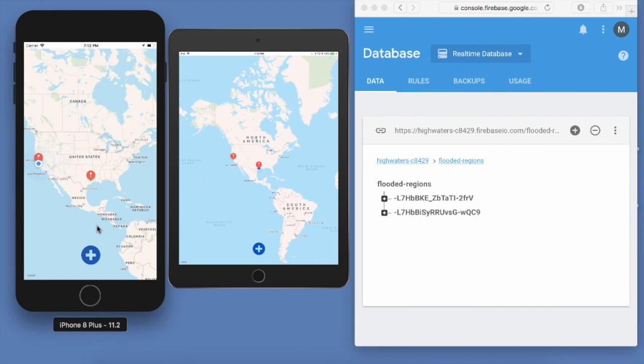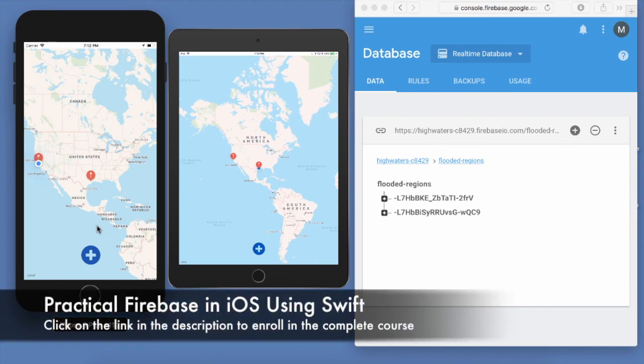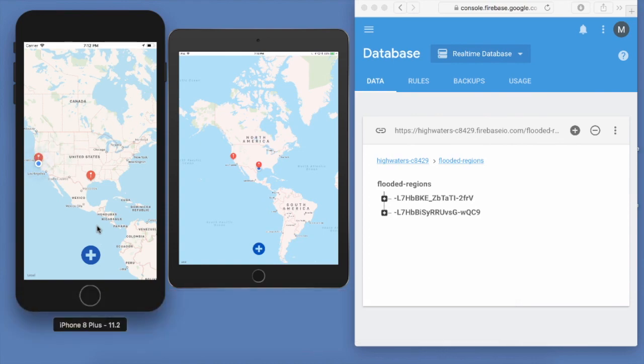The great thing about building apps is you are creating something really practical and you are learning at the same time. So I hope you like this particular section on creating the High Waters app and integrating it with the Firebase database. Let's move on to the next section. We're going to create a completely different app. Thank you so much.